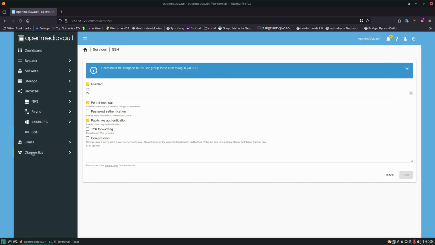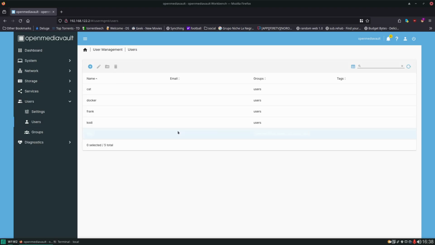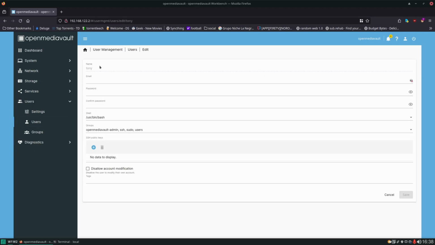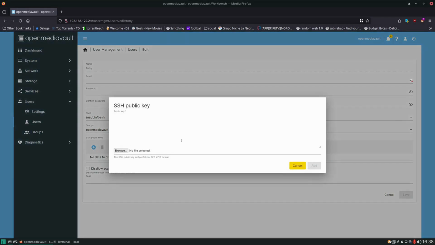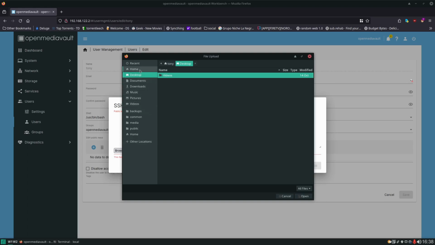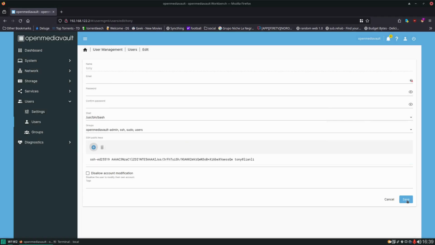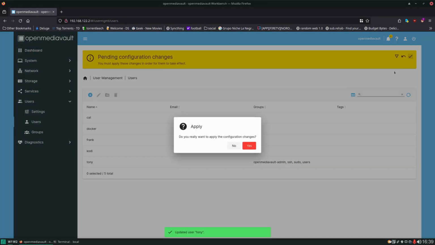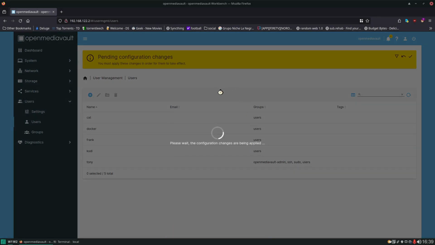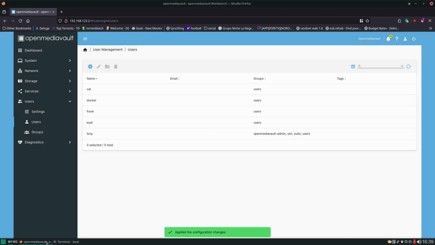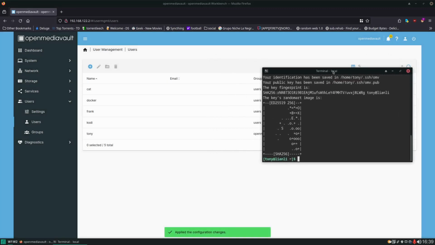Now, in order for that to work, we do need to go back to our user settings and click on our Tony user, click on edit. And then we need to add that public key here. So let's click on browse, and I need to get to that directory. Now you'll see here there's omv.public and omv. omv, that's your private key. That's what you're going to use from your computer. The server needs to have the public key. So we're going to add the public key here. And then we can click on add and save. Apply those changes, and now we'll try to connect back to the server from our desktop using that new private key.